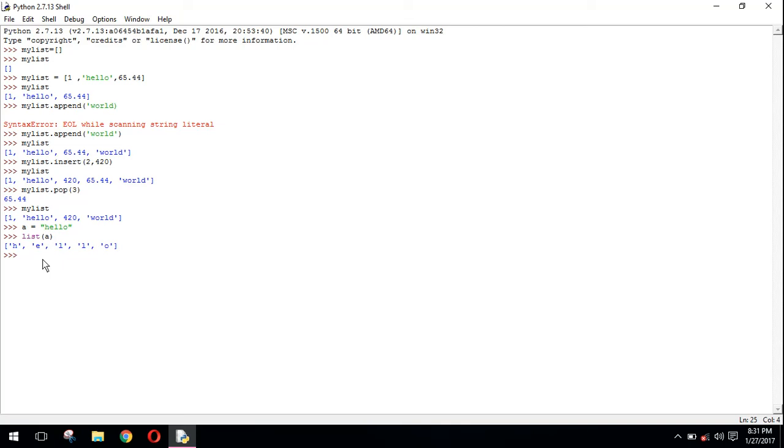Now if you want to find any value in the list, I will use the statement called in. So if I want to see if E is present in the list or not, I will just write E in my list. It will return false. Why is it returning false? Yes, I need to specify the double quotes. E in my list.